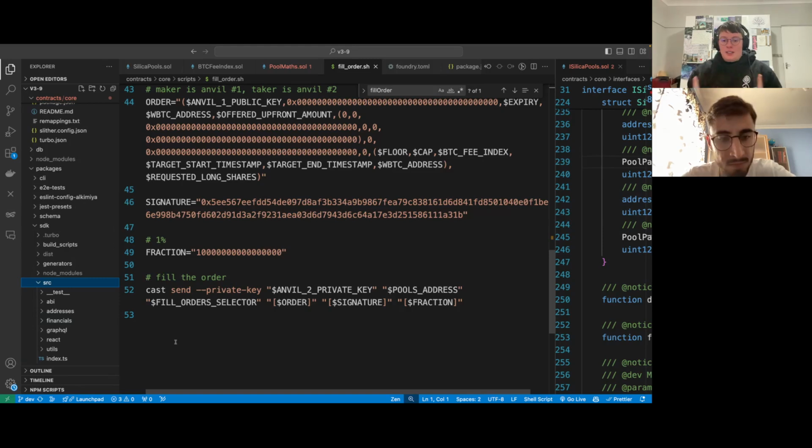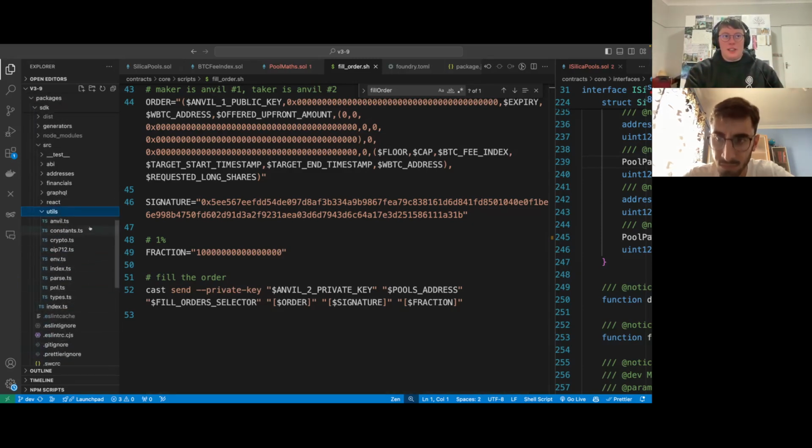But for end-to-end tests, which I don't have in this version, we did use Solidity scripts just for pure contract tests. But we found the shell scripts are great for the monorepo because you can write to this directory, or you can pull this function from the utils of the SDK. We've got a bunch of utils here in TypeScript.